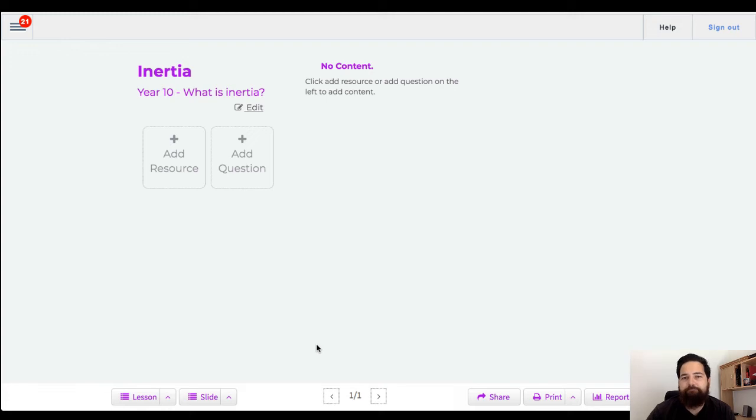So as we're adding new resources in and making changes, we don't have to hit a global save button down the bottom. Okay, now the first thing that I might want to do with my lesson is give the students a little bit of a description as to what we're going to be talking about today. So we want to add some text in. And the way that we do that is over on the left-hand side, we have these two add buttons, one of which is add resources.